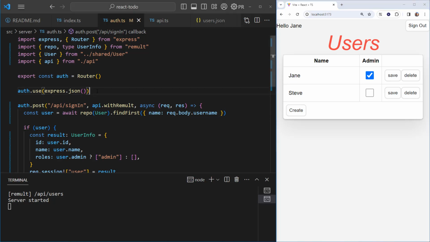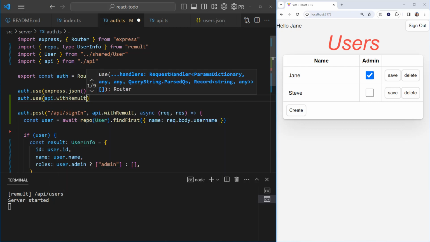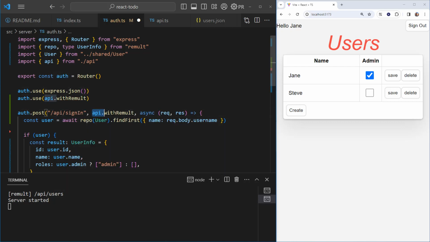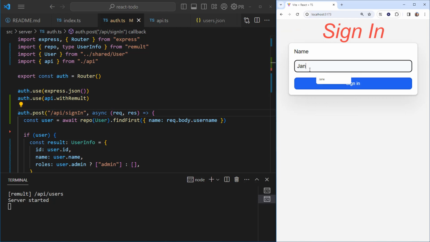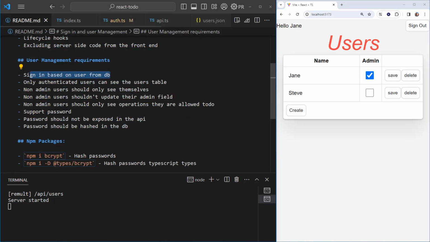Or you can even add it as a middleware on an upper level, saying that all routes in Auth should have remult available for it. And that's very useful because you might want to use remult to get an image from the database or do anything else. Again, let's see that it works. Perfect. Great.